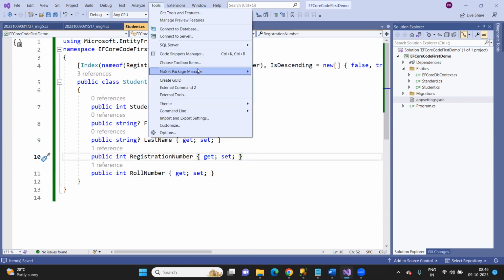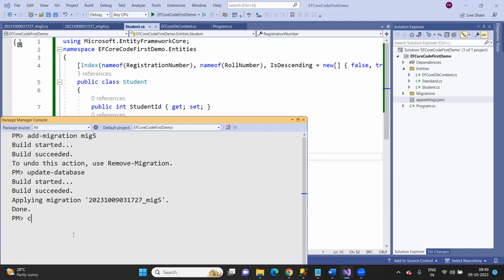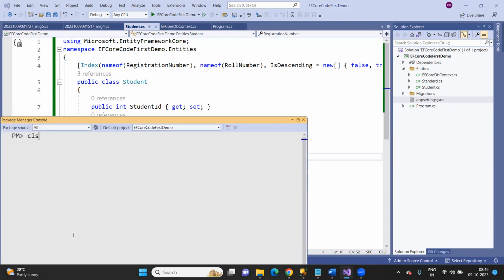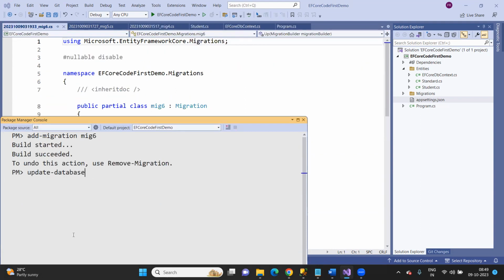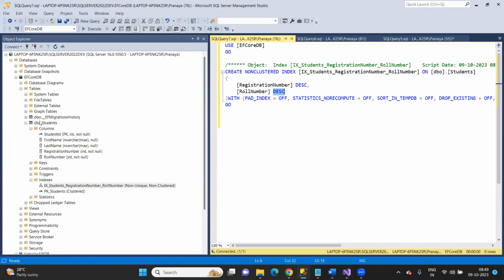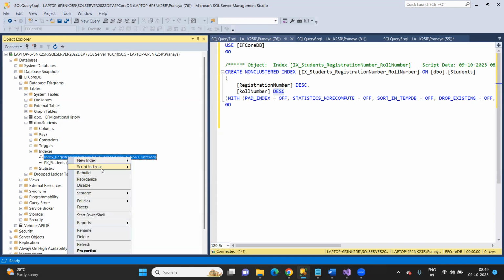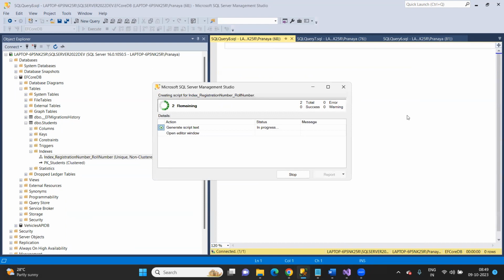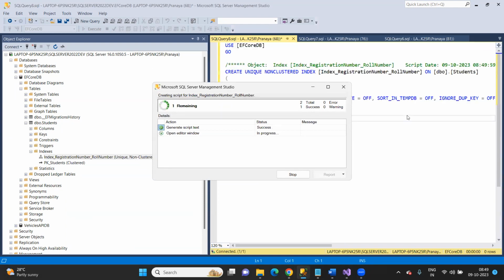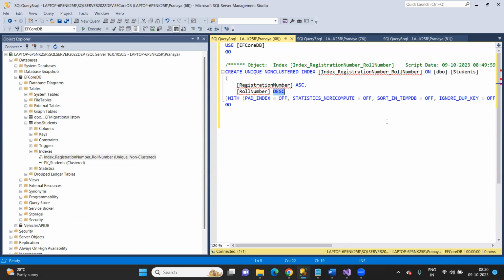With these changes, open this package manager console, clear this one, then generate the migration file, then update the database. Once you update the database, refresh the students folder. In this case, you can see it is a unique non-clustered index as per our specification, and this is the index name, whatever name we provided. Now if we open the script file, you will see one of the column's data is stored in ascending order while the other one is in descending order.